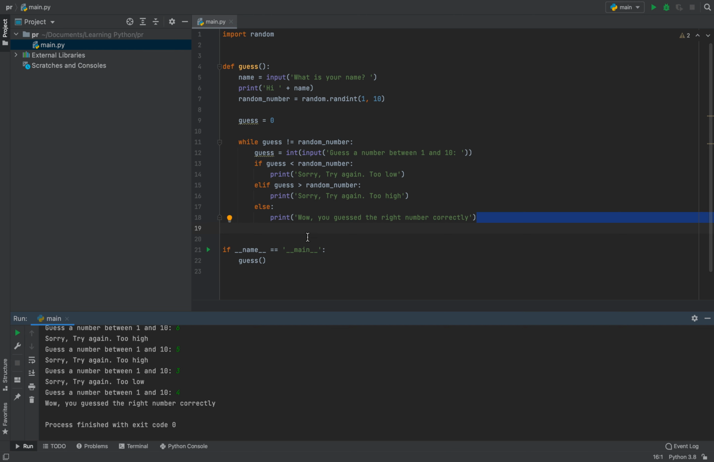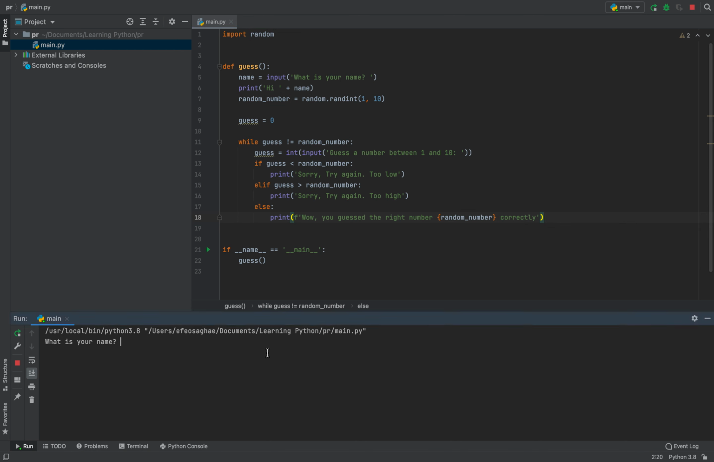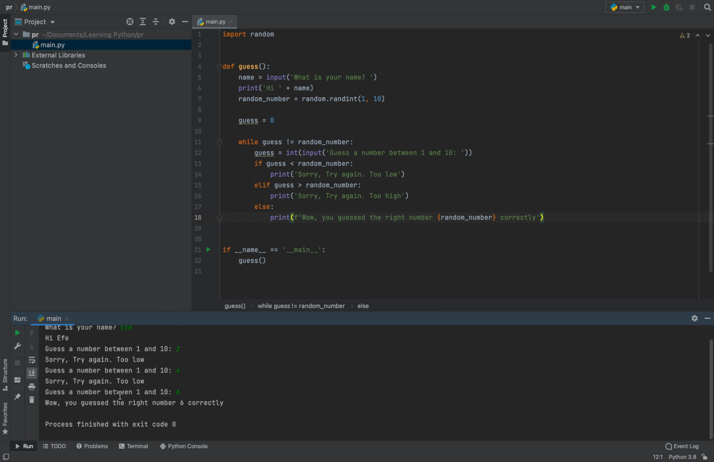And we can also print out the right number too. So to do that, we'll use an f-string, the right number, and let us do the random number. So let's see how this works. Hi, what is your name? FA. Guess a number. 2, too low. 4, 6. There you go. You guessed the right number 6 correctly. So that's what this is doing right here.